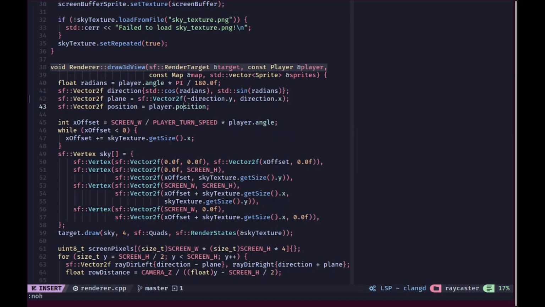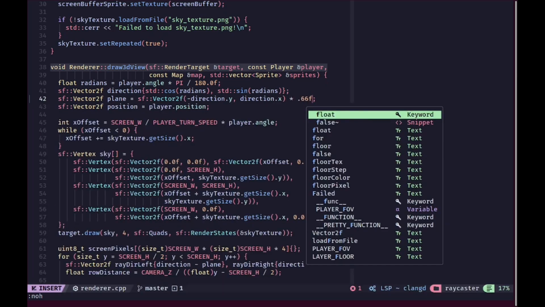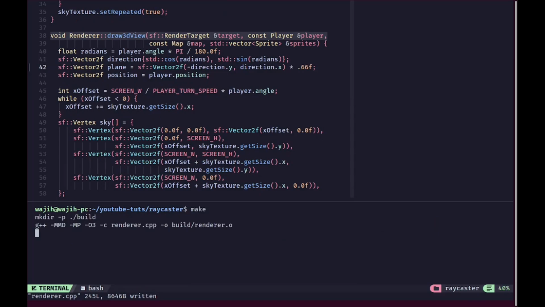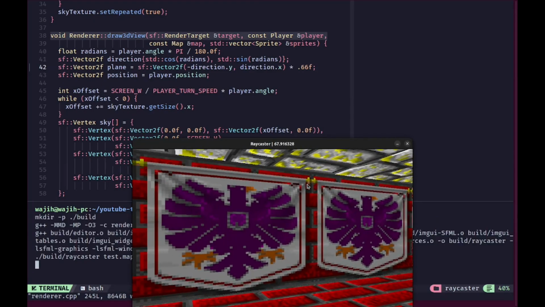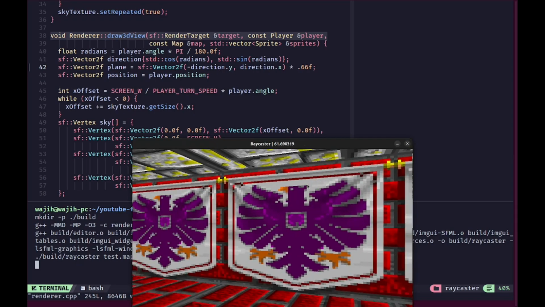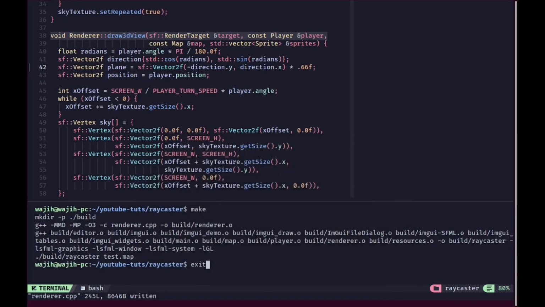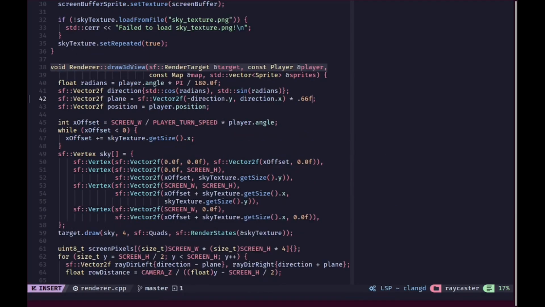So if you're going to add an sf::Vector2f here, like this, we are going to basically multiply the whole vector by, let's say, 0.66 for now. And what you will see right now is that the problem is gone. However, these are still not really square, these are rectangles, because this actual value here is incorrect.